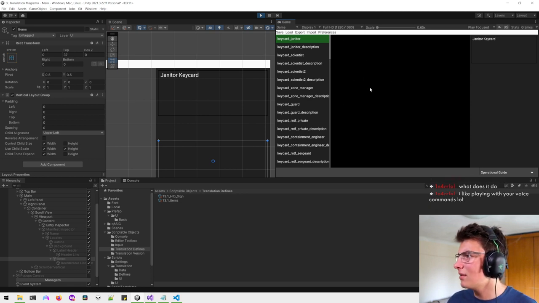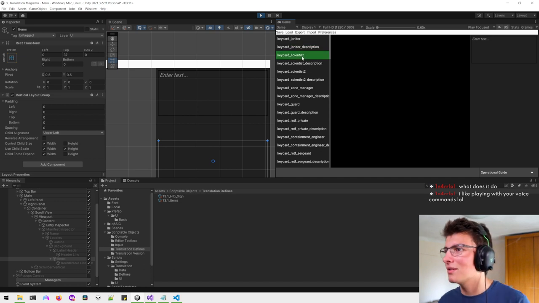And in the middle, I like playing with voice commands. They will work, because I am unable to get them to work. I am unable to get them to work again. I thought it was a Windows thing.